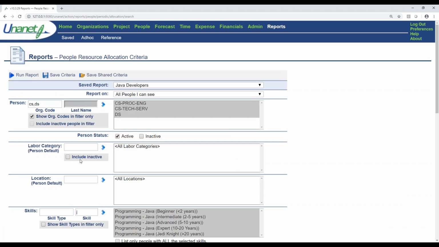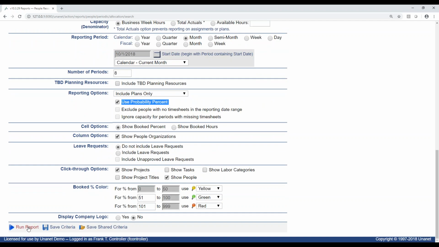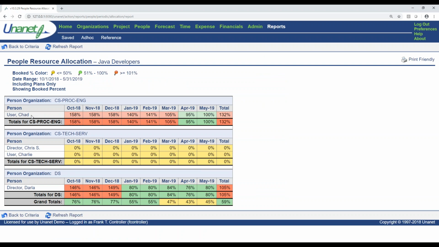The last thing that I'd like to show you on this report is this idea of a probability percent. So I mentioned at the beginning how you can assign win probabilities, and you can really use Unanet to manage your pipeline. And so if I choose to enable this use probability percent feature in Unanet, and I rerun my report, Chad's forecasted utilization, and different people call it different things, utilization, chargeability, billability, whatever that might be, but his forecasted utilization, it's the word I tend to use, went down to 158%.